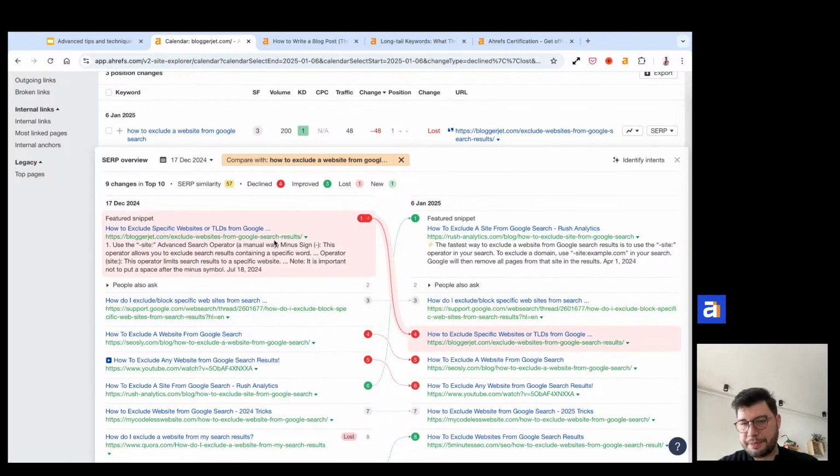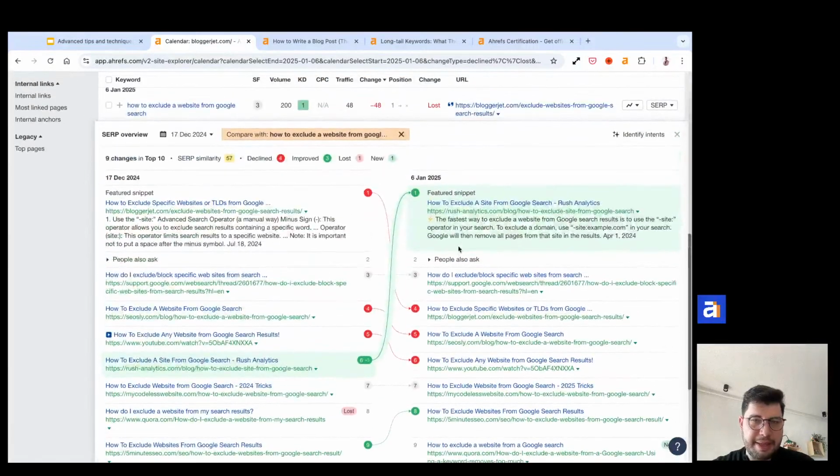lost our position on to position number 4. And we see that actually somebody else has replaced us. They were on position number 6 previously, and now they're on position number 1. Now, honestly, I expected this to be due to AI overview. AI overviews are taking over, and I thought that this would probably be a result that's been replaced by them, but it's just a matter of those guys having a better article than us.